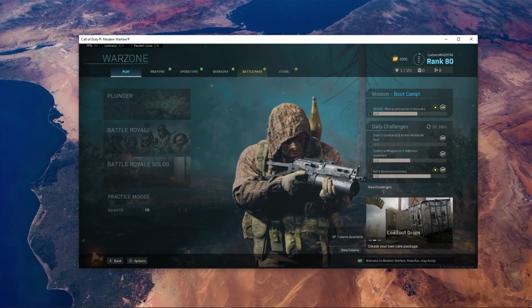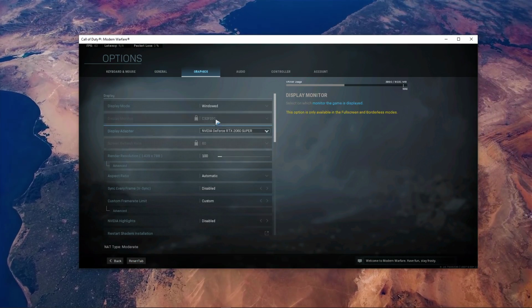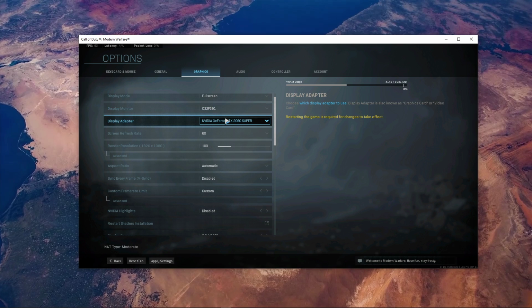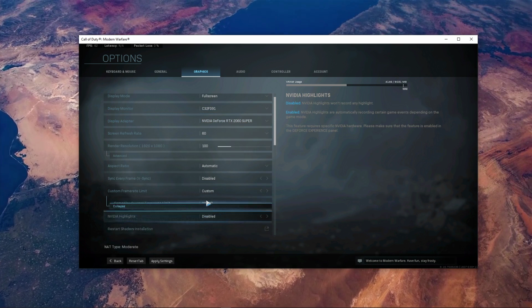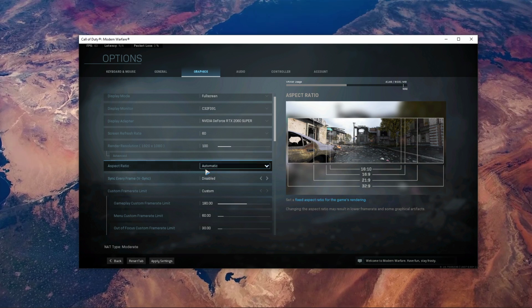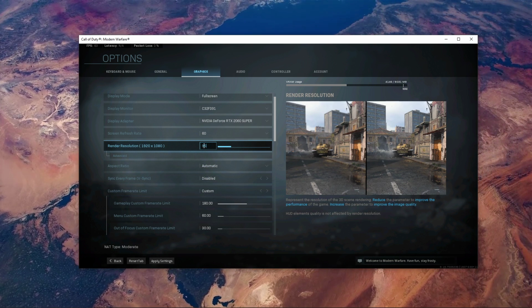In case you're still lacking performance, I recommend you to make a few changes to the game's graphics settings. In your graphics settings, set the display mode to full screen. Make sure that the display adapter is set to your main GPU. Set a custom frame rate limit to around 180, which will save some resources, and as a last resort, you should reduce your render resolution to 95 or 90, depending on which components you are using.